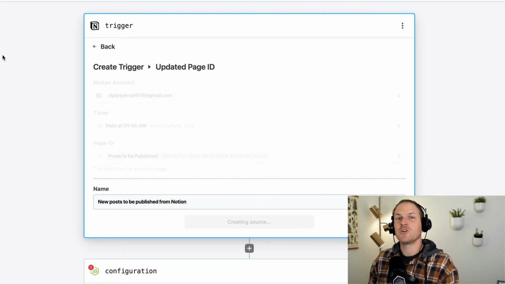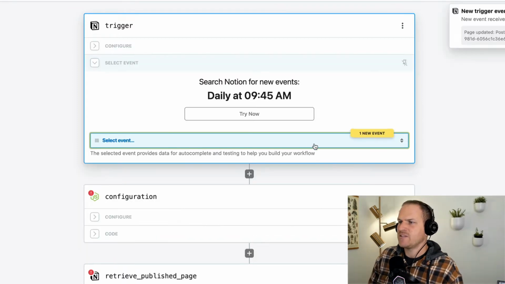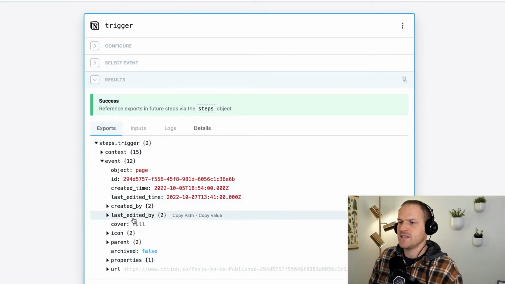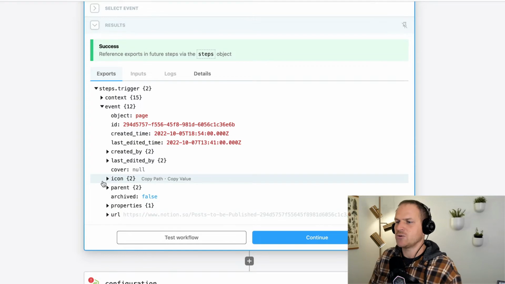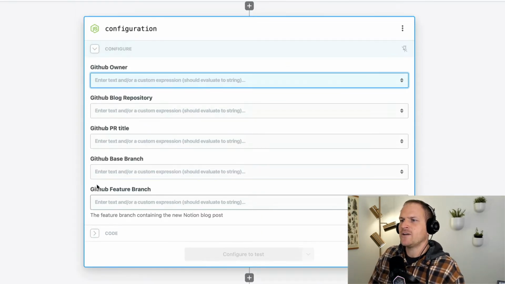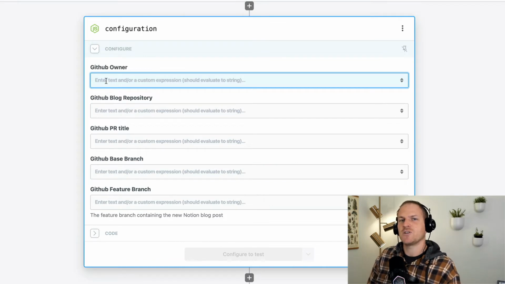Under the hood, Pipedream will ask Notion once a day to see if there's any new changes to this page. All right, we have a test event to work with, and we'll go down to the configuration area after selecting this event. This is the root page, so to speak, of posts to be published to our blog. Under the configuration, this is where we're going to do most of the work.